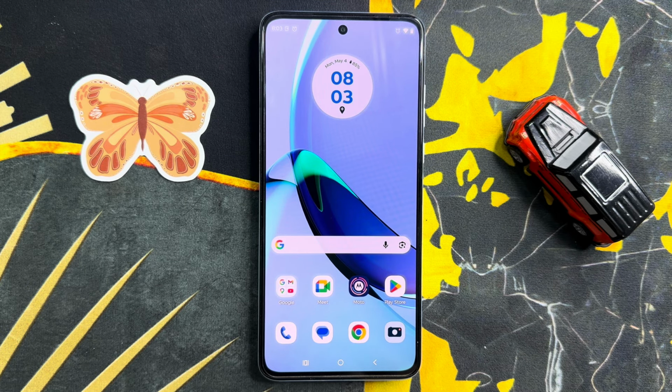In this video I will show you how to fix apps crashing on Moto G37. Let's start the video if you want to fix this problem.